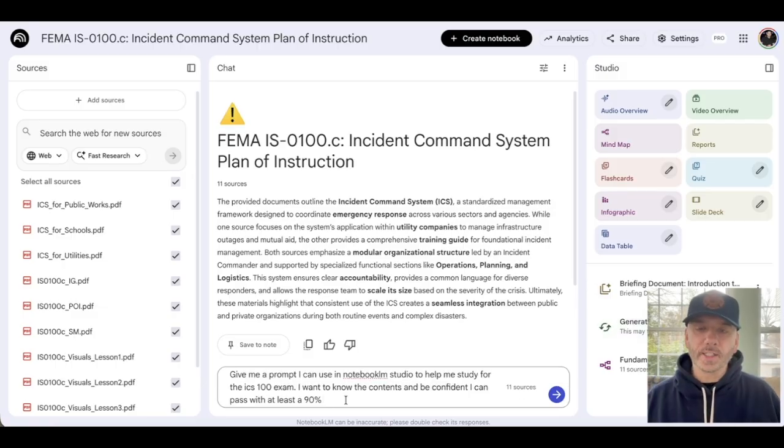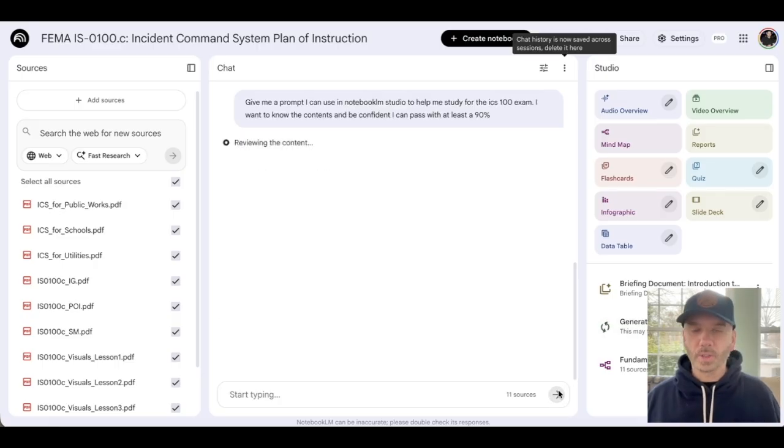I'm asking here, give me a prompt I can use in NotebookLM Studio to help me study for the ICS exam. I want to know the contents and be confident I can pass with at least 90%. Not the greatest, but usually I would even follow up with "ask me questions until you're 99% sure I've got the right prompt," etc. I'll go in deeper, but for this particular purpose, even if you did this much, it is better than just clicking the button randomly.